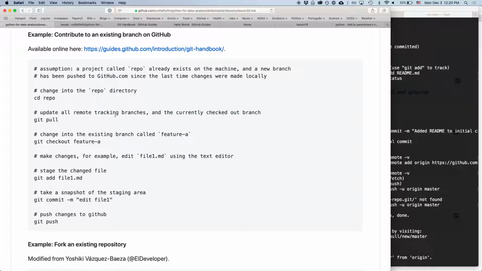Now we're going to see how you would contribute to an existing branch on GitHub. So if you wanted to do that, you could change into that repository, pull. You can check out an existing feature. So you type git checkout and then the name of the branch. This one is called feature A. Make some changes, edit the file, add the file, type git commit, and git push.